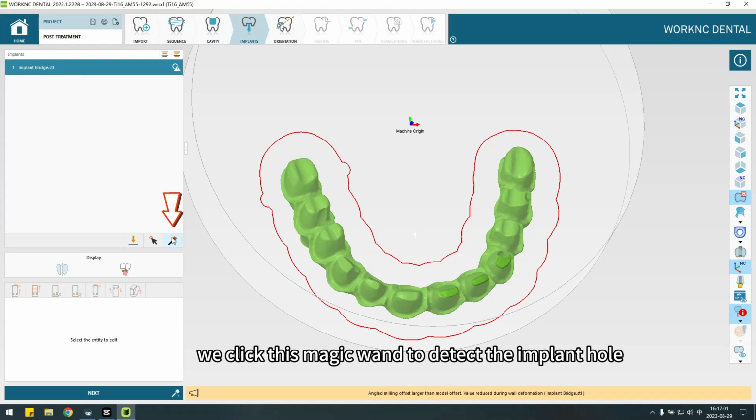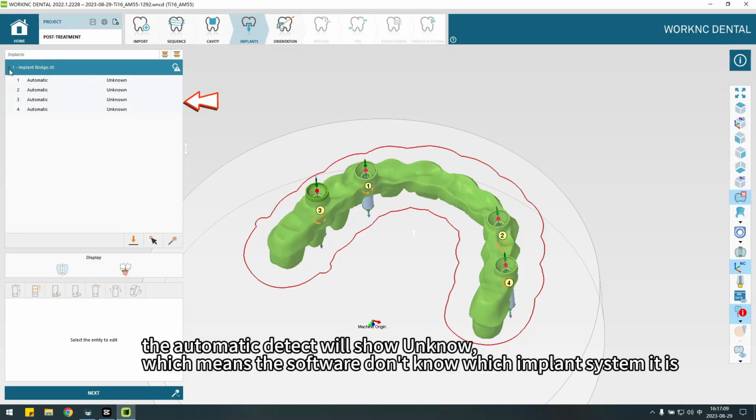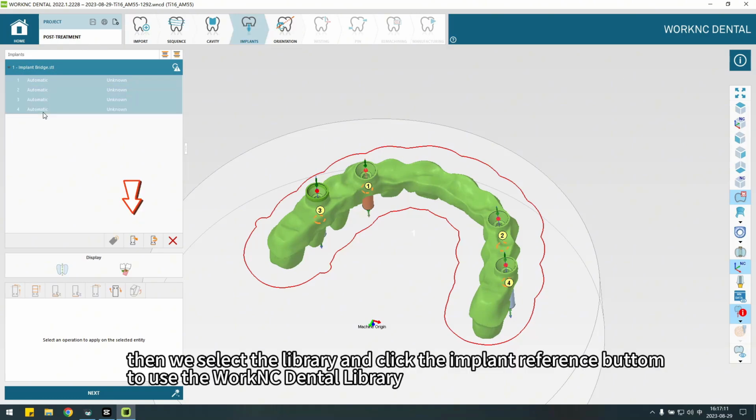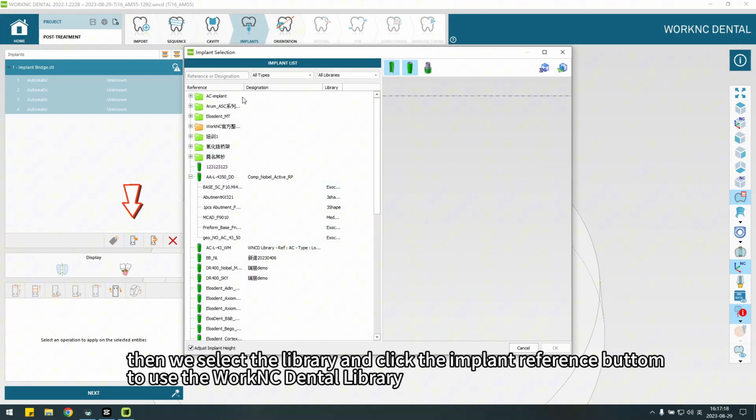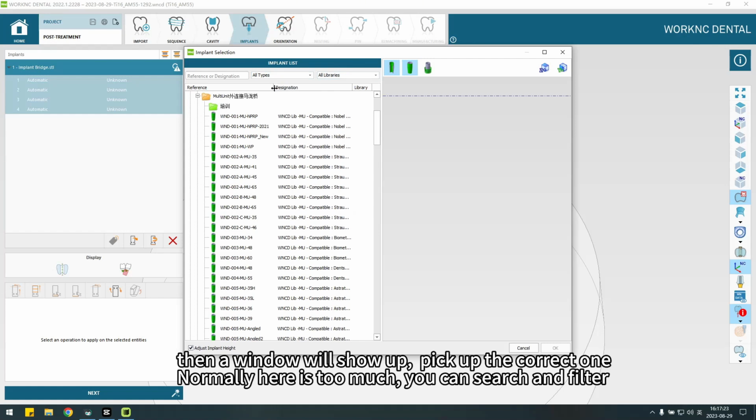We click this magic wand to detect the implant hole. The automatic detection will show unknown, which means the software doesn't know which implant system it is. Then we select the library and click the Implant Reference button to use the WorkNC Dental Library. Then a window will show up. Pick the correct one.